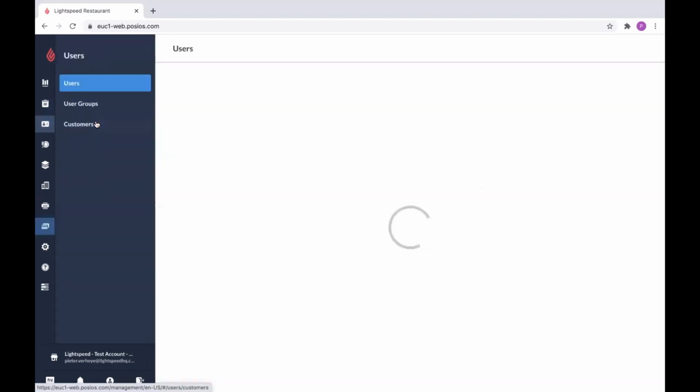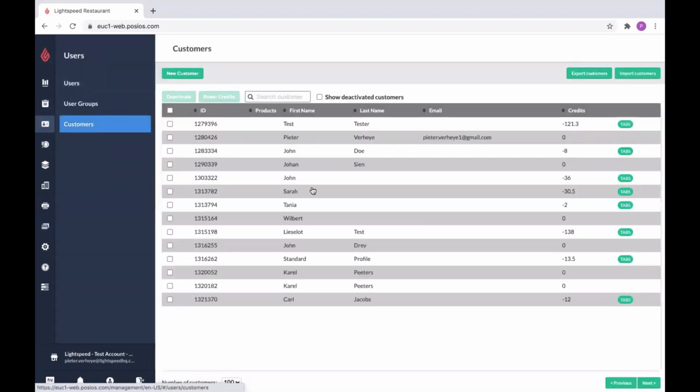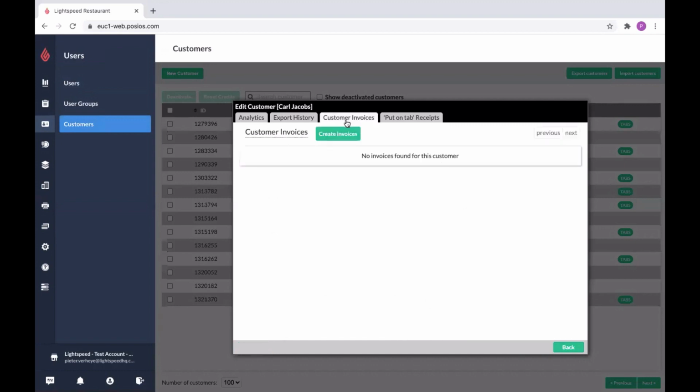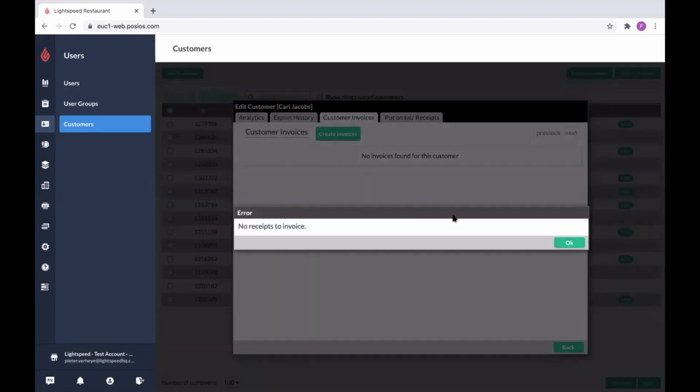We go to users, we go to our customers, and here you will get an overview of all the debts that are still open and can be invoiced. As you can see, the last one we did is Carl Jacobs. We added a cocktail of £12, and then we can click this one, and you get some options. Again, you get the customer credentials, but the important part for making the invoice is here. We go to customer invoices, and then we can select create invoices.